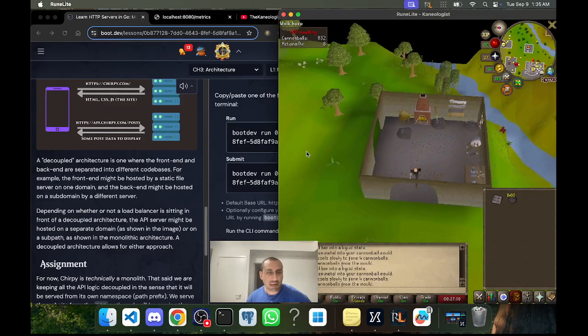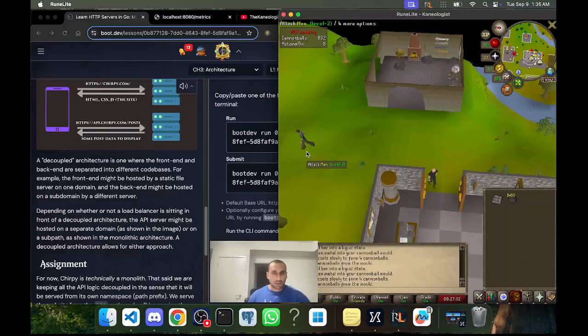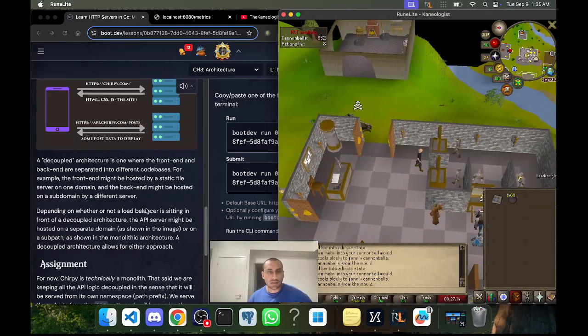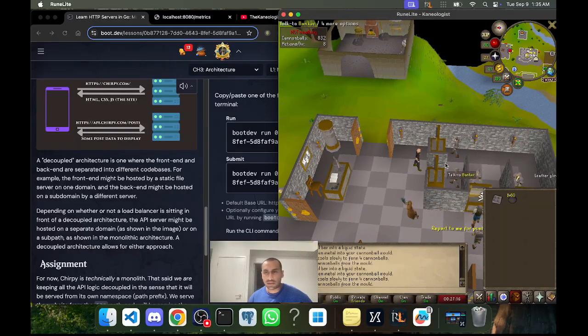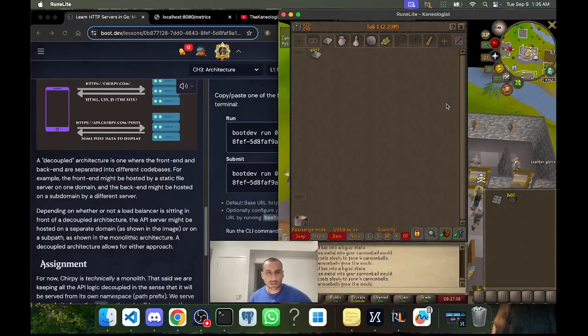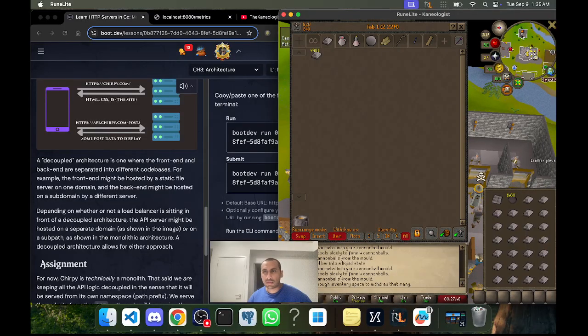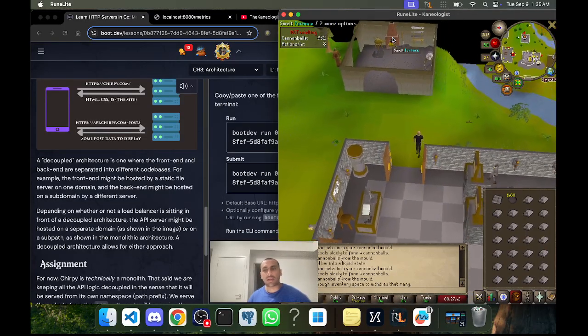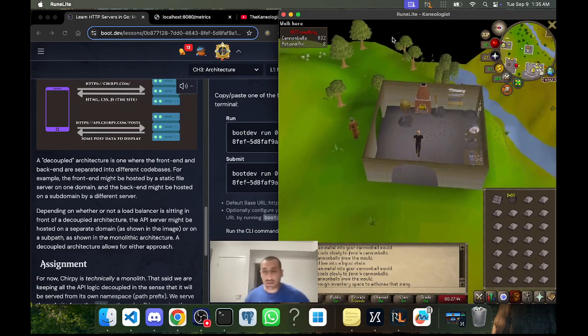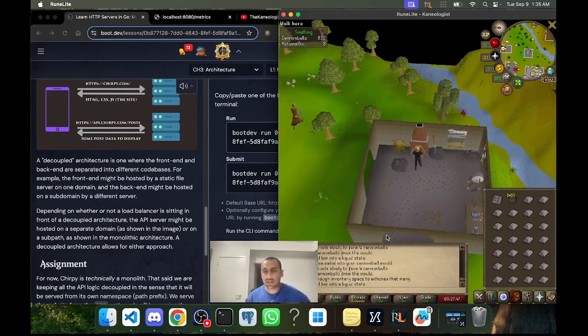Front end and back end. Depending on whether the load balancer is sitting in front of a decoupled architecture, I feel like this one's easier to manage because you can just separate your logic for the front end and back end, and that way if one part breaks, the whole thing doesn't just crash, because I could totally see that happening.